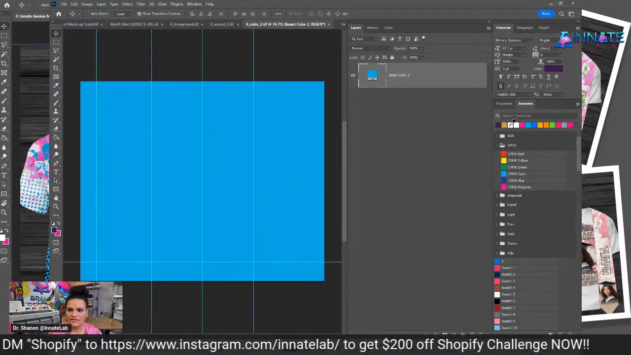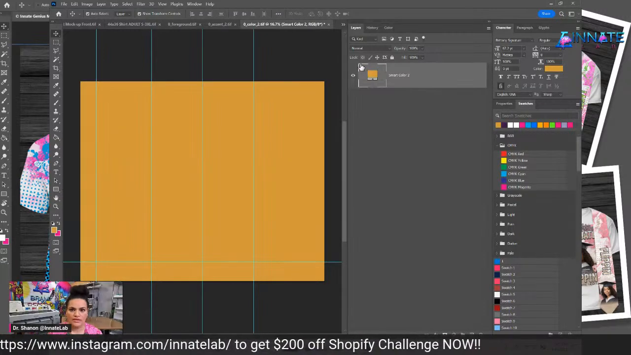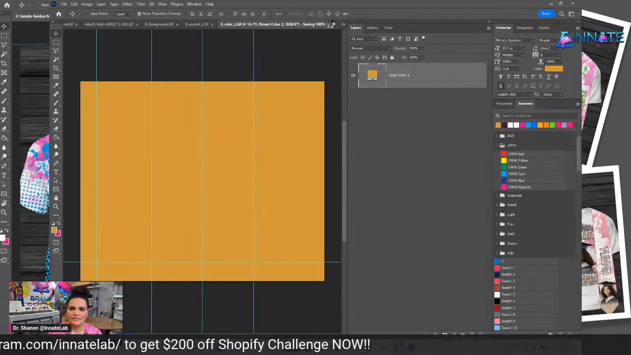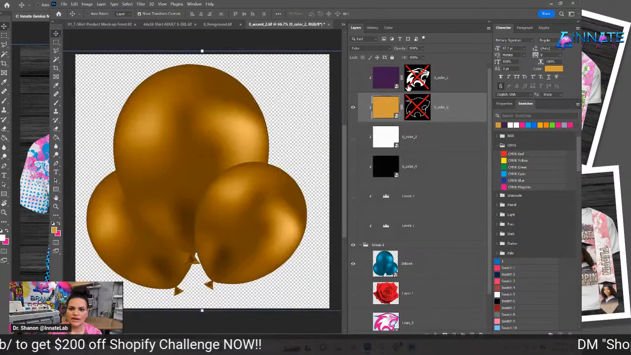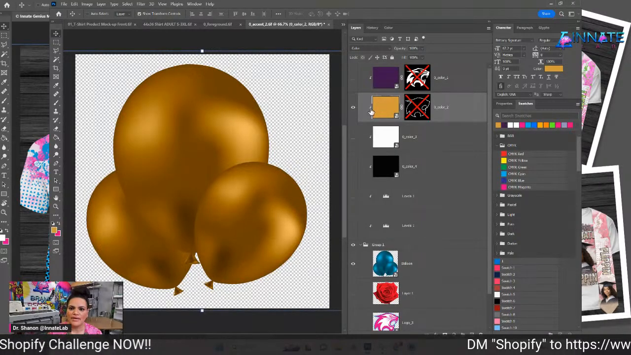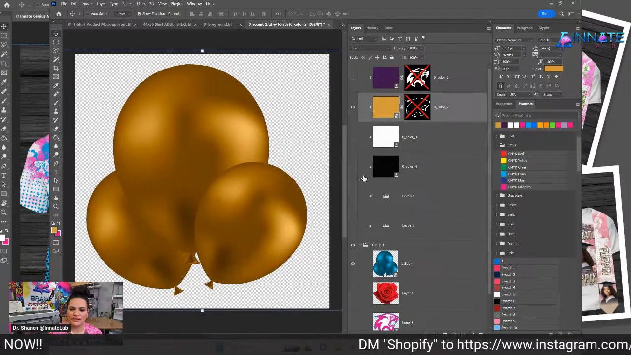Double click on the second color. Let's change that to the gold. Control S to save. Close that out. And right now my balloons are supposed to be gold, but it's a little dark.